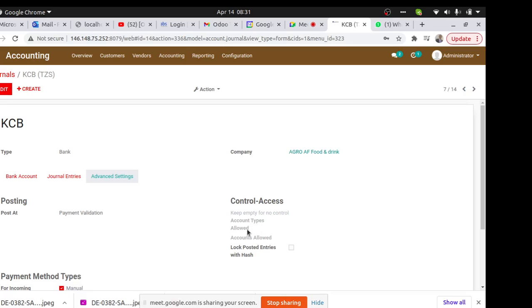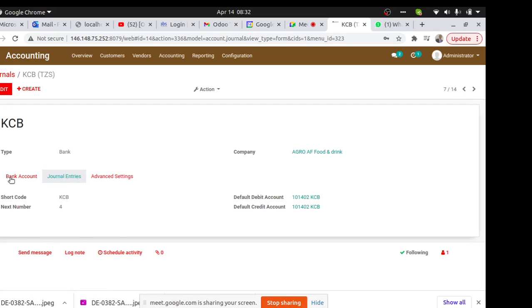The other thing here which you need to know in the journals, kuna something here allowed us, I think it's not here what I was looking for. Okay, I think it is in another version.